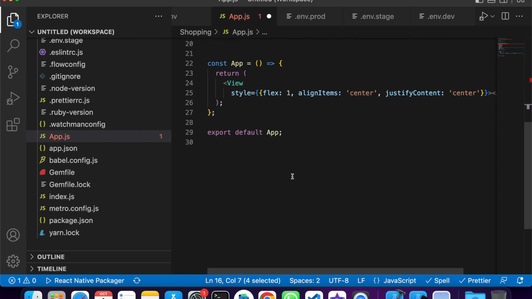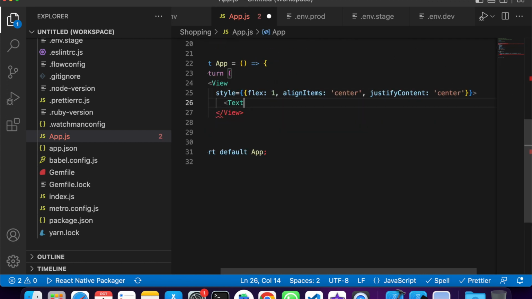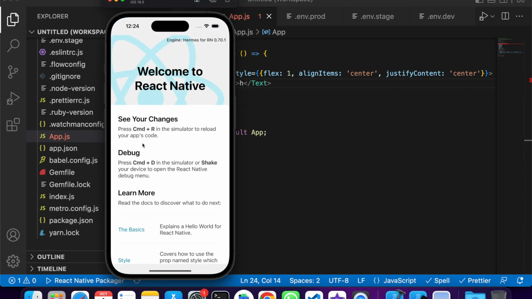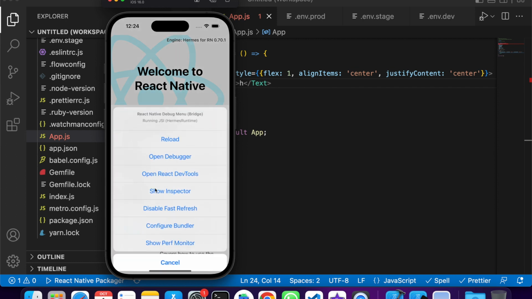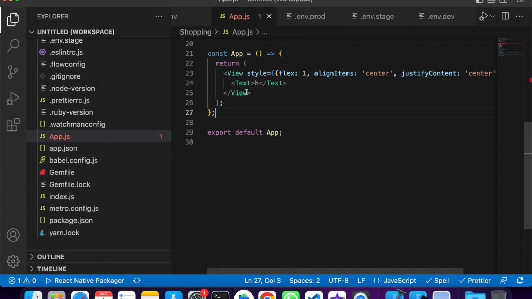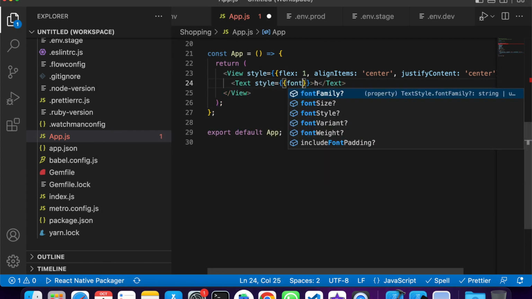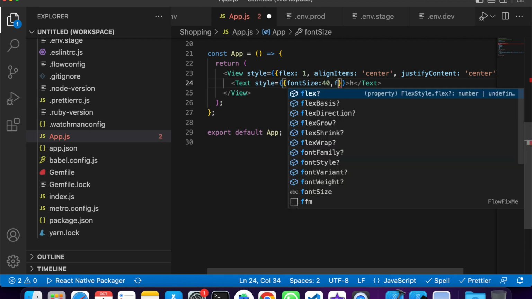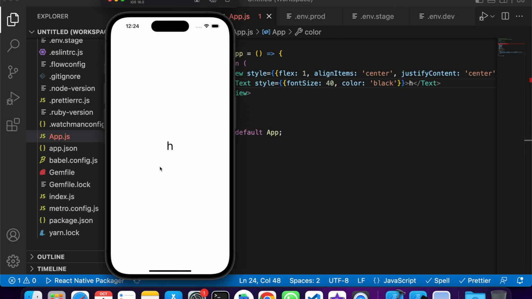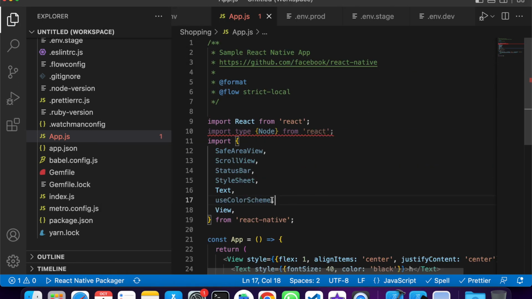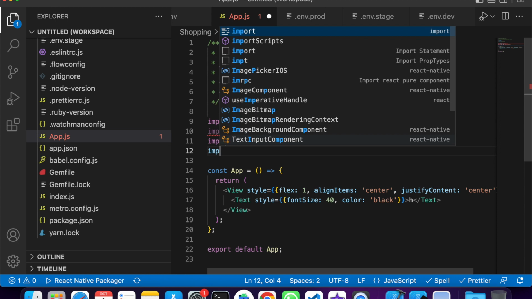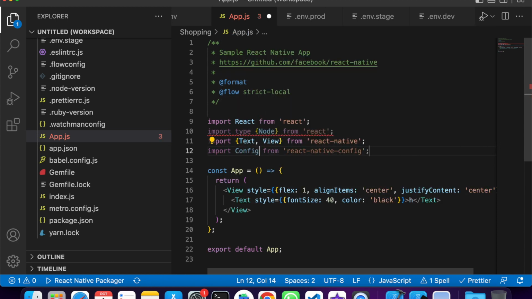Now we need a Text here, so we can verify the text is working perfectly. We go here and reload the project once more using the debugger menu. Yes, actually I can print here. Now I'm going to add some more style for the text: font size 14, and the color will be black by default. Yes, the text is coming, right? Now I'm going to import our config file here: import Config from react-native-config.